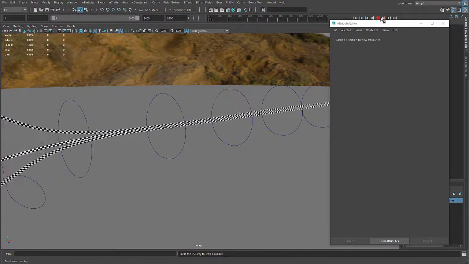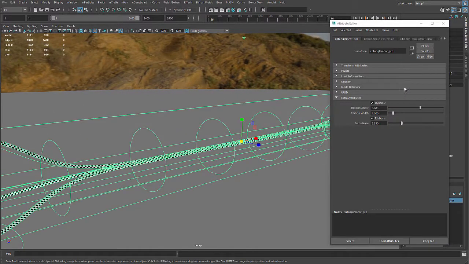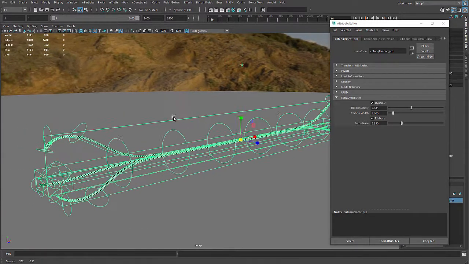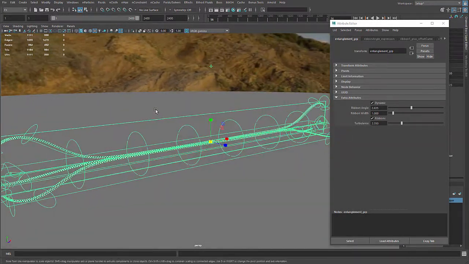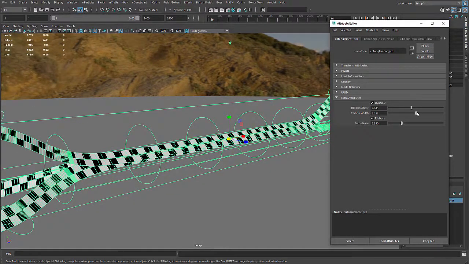is ribbon angle. And you can see that the animator can control the angle, the normal, perpendicular to the path of each of these ribbons. That's a unified control that can be broken out if necessary. And there's a ribbon width.